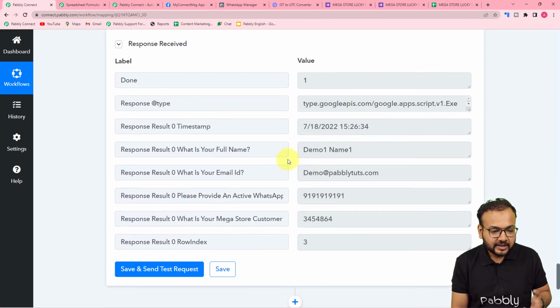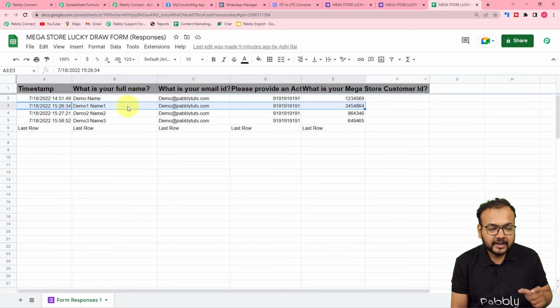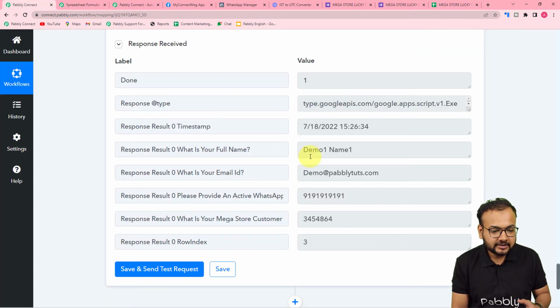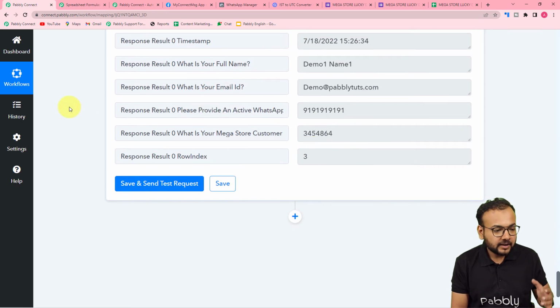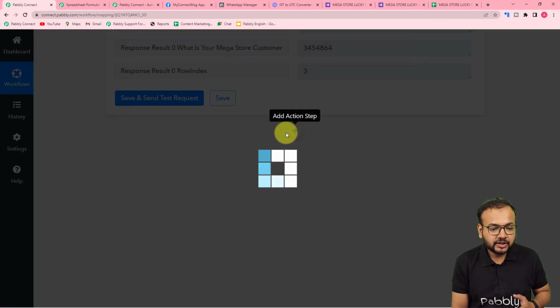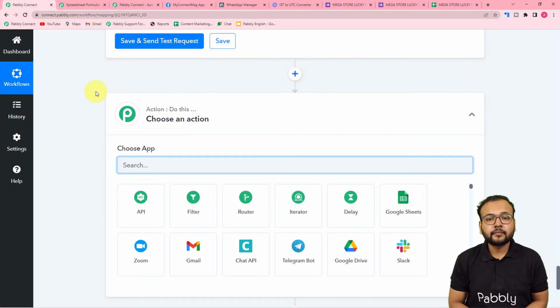We got the data. The name of the person is demo1 name 1. Let us see, demo1 name 1. Okay, so we got the data here as well as the WhatsApp number. Now we can send a message. So just click here on this plus icon.